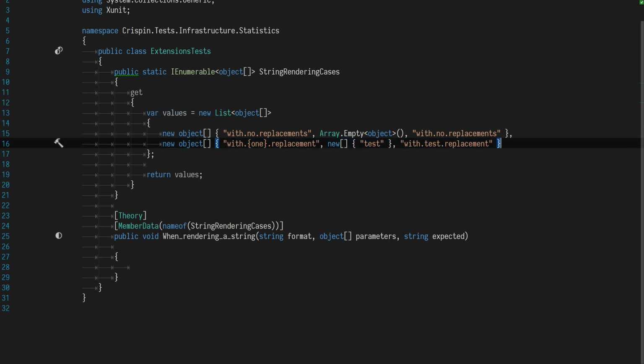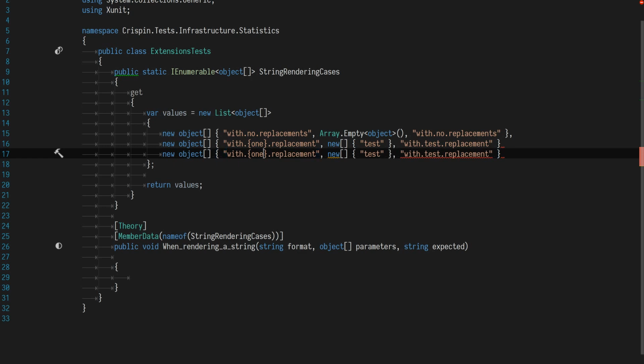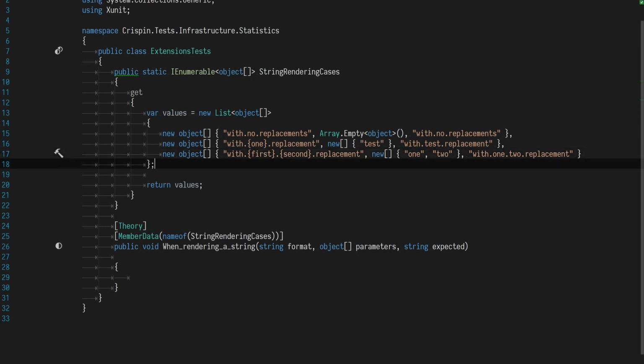Yeah, and then we'll just do the same again, but with first, second replacement, and here we shall expect 1, 2. So we can just prove that we supply two variables, we don't just replace both of them with the same one. So those are our values, we're returning those. Should be fine. It can't be made private because XUnit needs to find it.